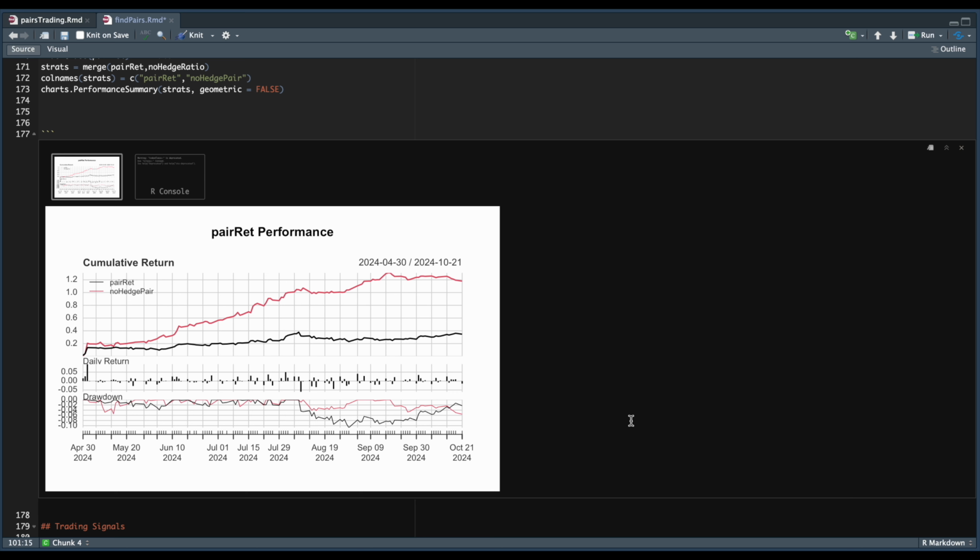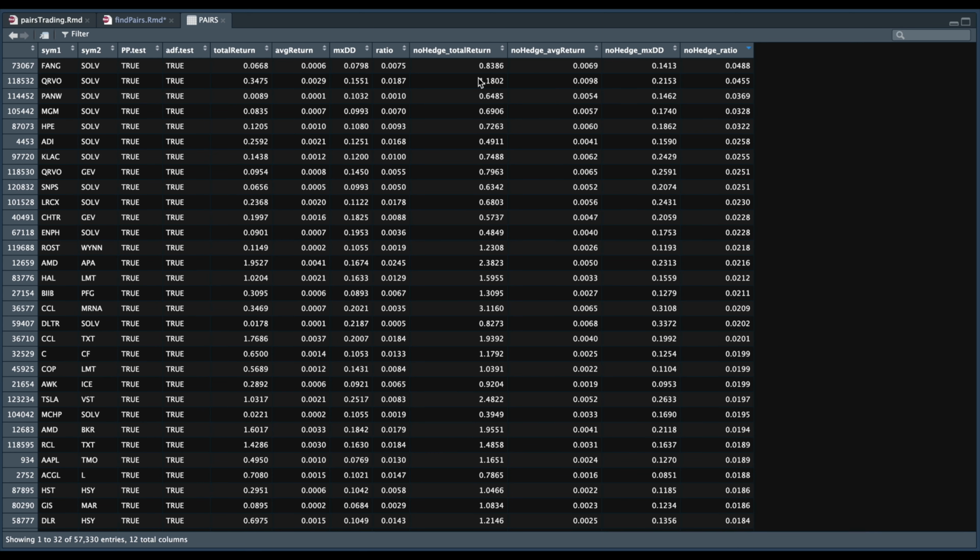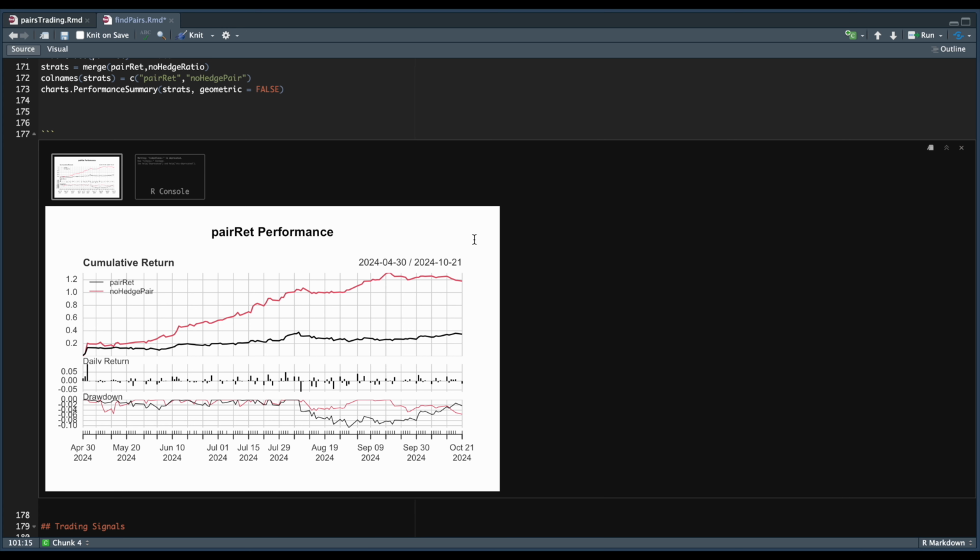So here we see that the no hedged outperformed our hedge version. And just to verify, we see that the no hedged pair had a total return of about 120%. So if we go back to our pairs and we sort again, we see that the total return for the non-hedged was about 120% versus the hedged at 35%. So we do see that the returns are pretty accurate.